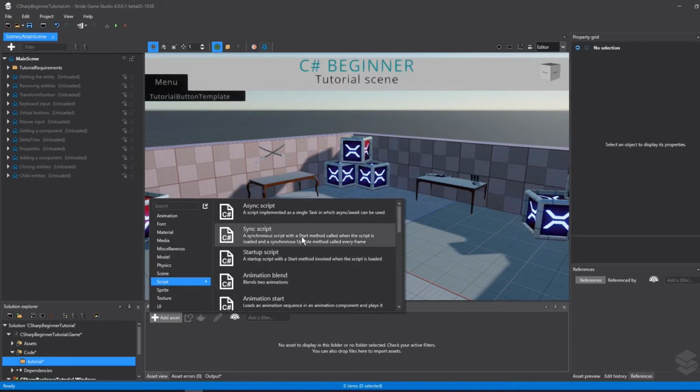And every single project that we create with the Stride Game Engine or with Stride Game Studio, it comes with a bunch of example scripts as well as a couple of very useful scripts like animation blending or scene streaming.